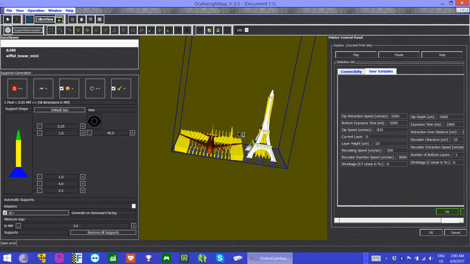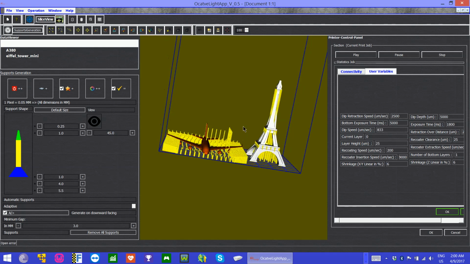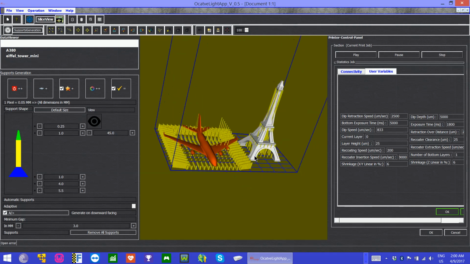correct supports, but it is an approximate solution. Even if the support is not required, it will still create supports with automatic support generation. But the most important part is that where the support is required, it will be created. Maybe it will create some extra supports, wastage of materials, but still our actual model will be protected. So this is how the support generation algorithm works.